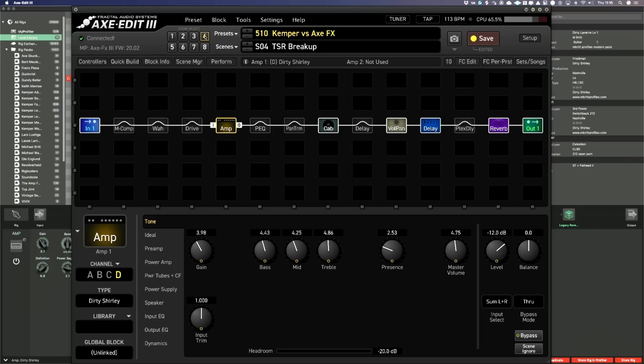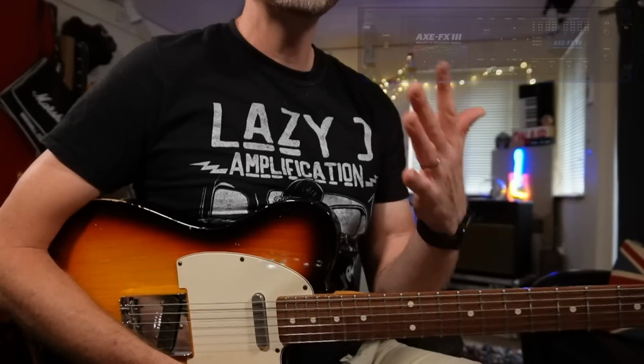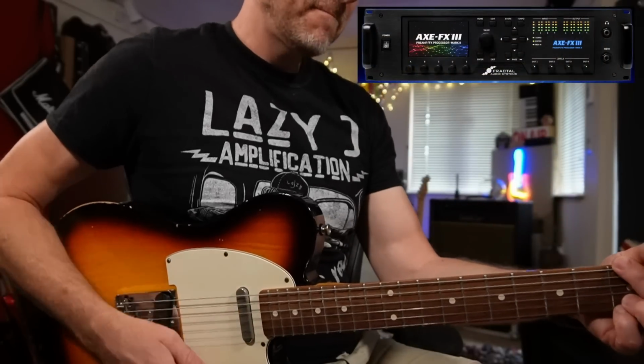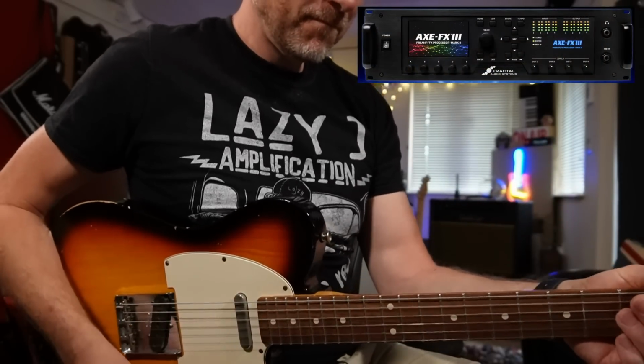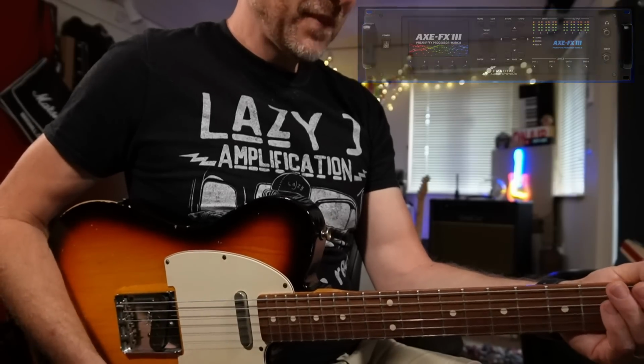In the AXE FX, I've loaded up a model of a Friedman Dirty Shirley, and in the Kemper I've loaded up a profile of a Dirty Shirley. So they should sound roughly the same. So here's the Dirty Shirley inside the AXE FX. And here's the Dirty Shirley inside the Kemper.